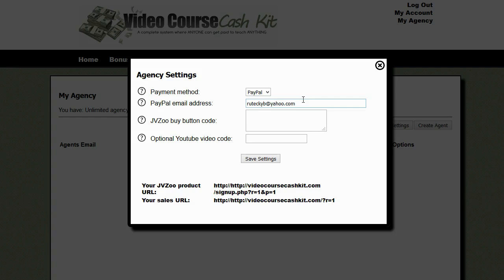And I say your sales page because every agency customer has their own special sales page. And you can actually see right down here where it says your sales page. And the reason every agency customer has their own special sales page is because that's how the system knows which Buy Now button to put on the sales page. By sending traffic to your special URL, you can ensure that your Buy Now button is the one that gets displayed.